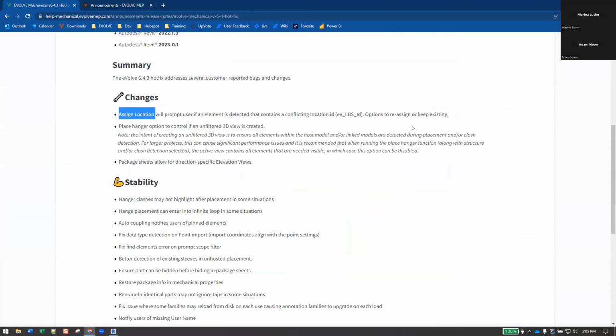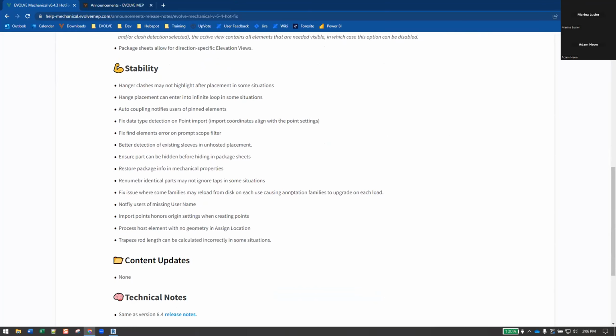So for elements that fall within two different locations and it's kind of hitting one or the other, this will allow you to set it and then not override it when syncing. The last one here is for when creating packages. The 6.4 update only allowed you to create one elevation view, so that was just addressed. So now you can select all 4 elevation views if you want them.